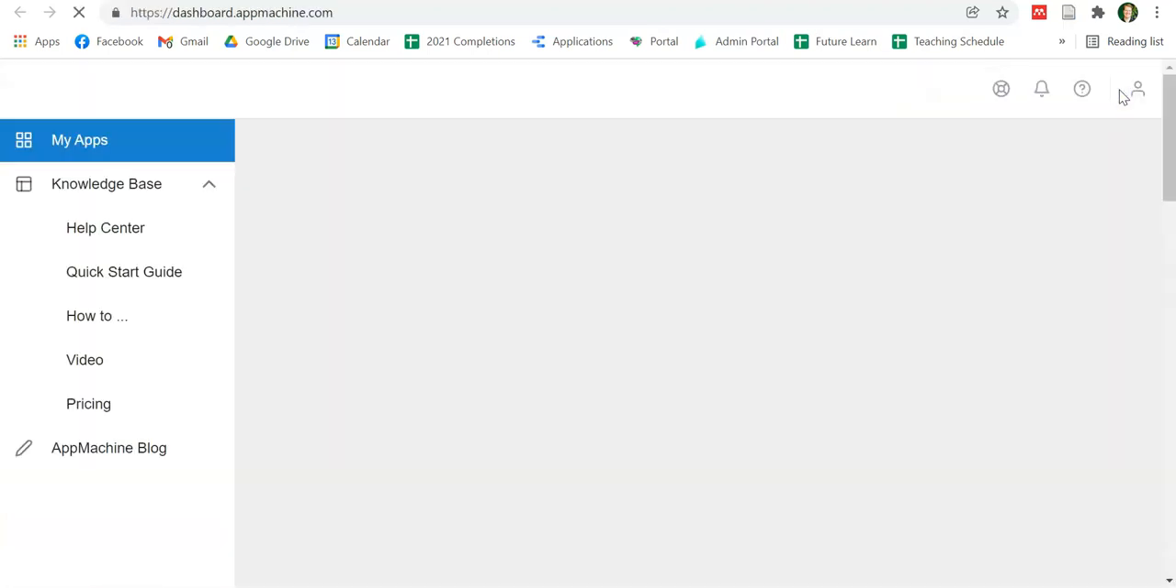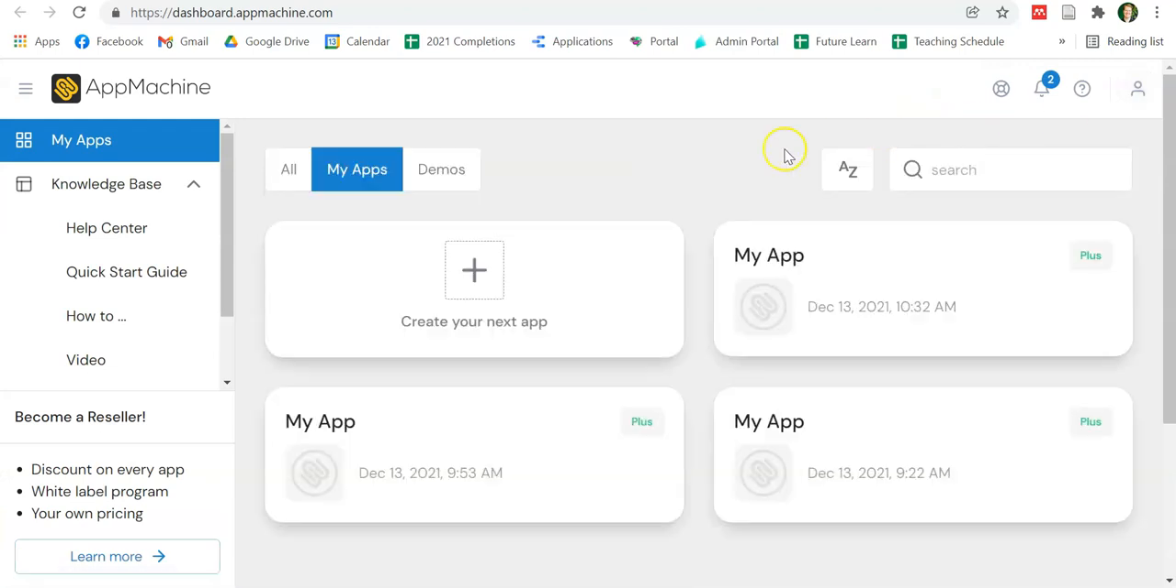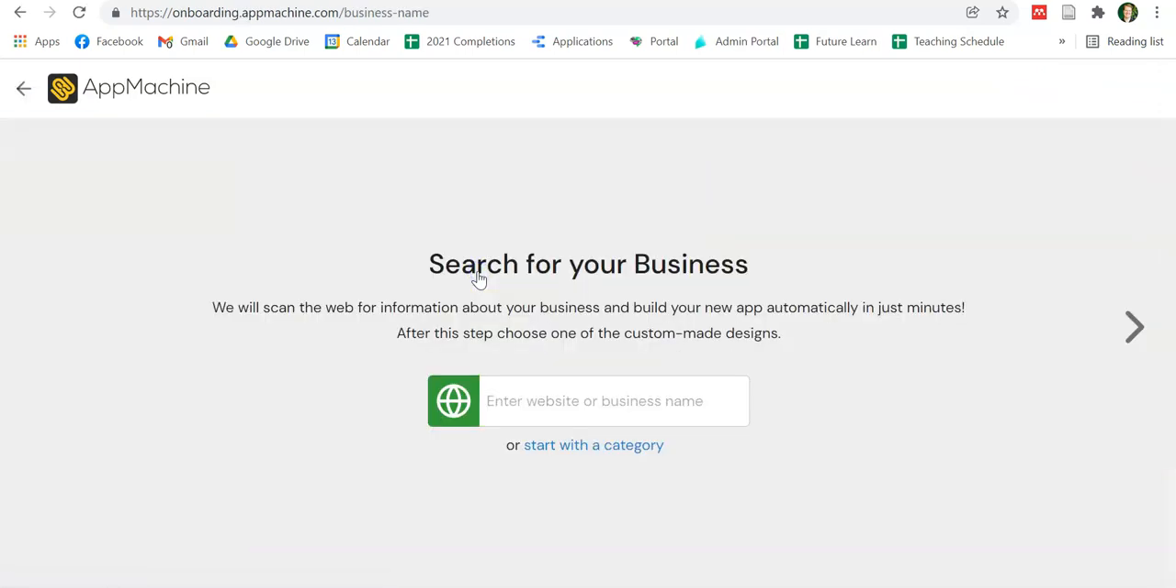So let me click sign in. I've signed in before, so it's taken me straight in. Of course, you need to log in using Google or something like that or make your own account. And then all you do is click create your next app. Now what you can do here is you can take data from an existing website, but that's not really very helpful if you want to create something from scratch.